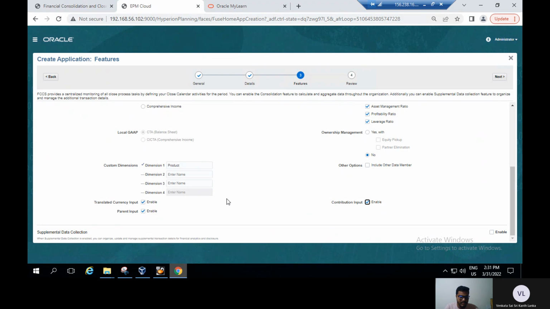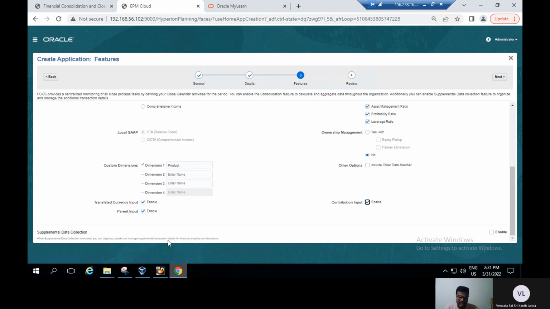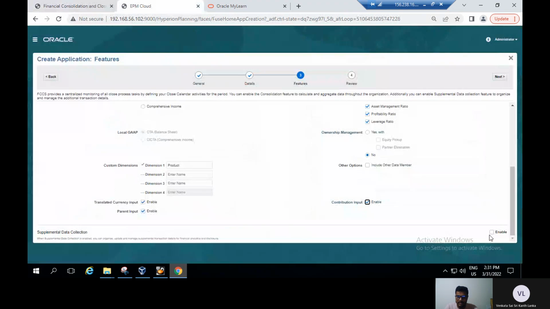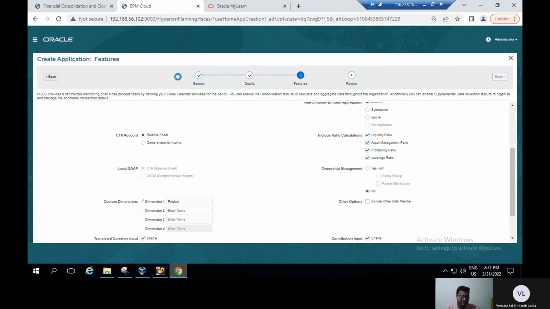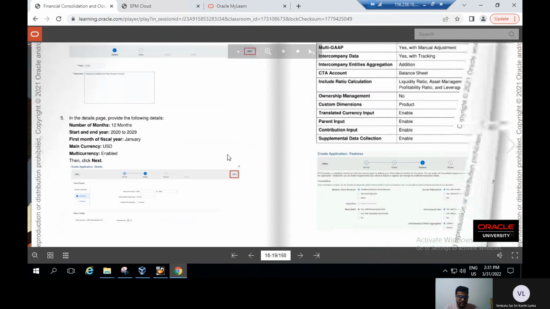So now after giving all these features, if you want to include the supplemental data collection, you can enable this option. In the activity guide, he has said to enable the supplemental data collection. That's why I am using the supplemental data collection feature also. After that, we will click on Next.